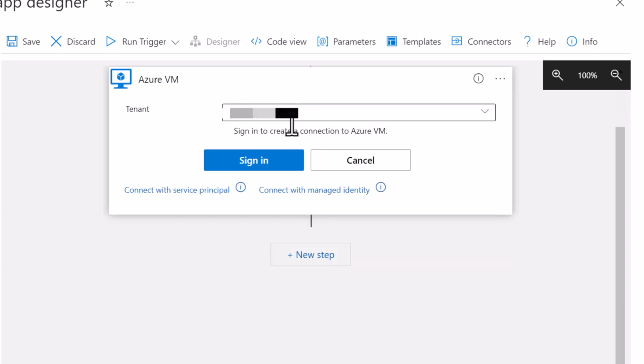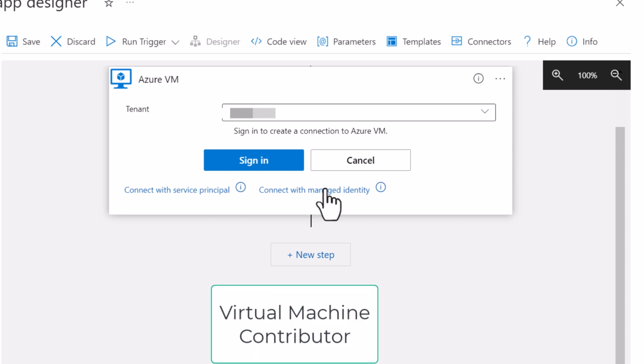Next, you need to select your tenant. So you can see you have 3 options. You can simply click on sign in and it will sign in with your own Azure credential. You can also use a service principal by using the option connect with service principal, or you can use managed identity by using the option connect with managed identity. Using a service principal or managed identity is strongly recommended, but you need to make sure to assign permission to allow the service principal or managed identity to manage your virtual machines. You can use the built-in role virtual machine contributor and assign it to the service principal or managed identity.